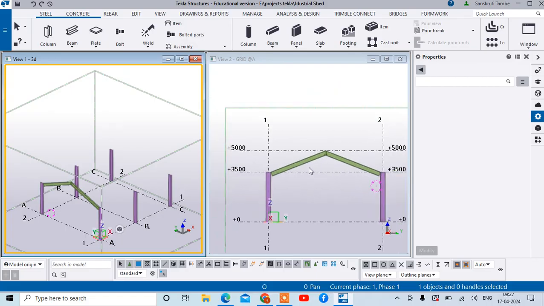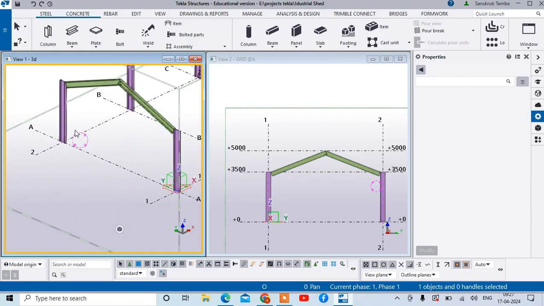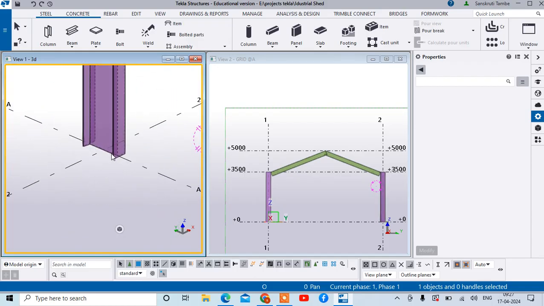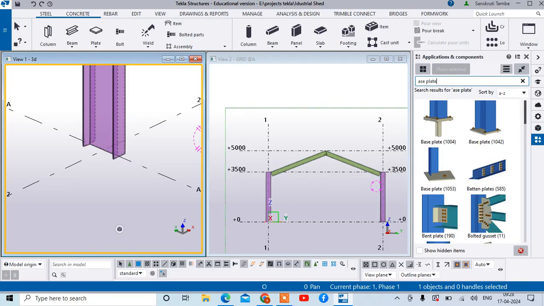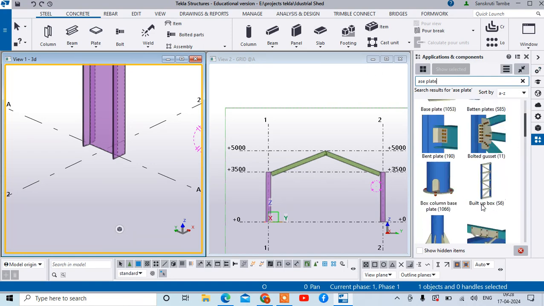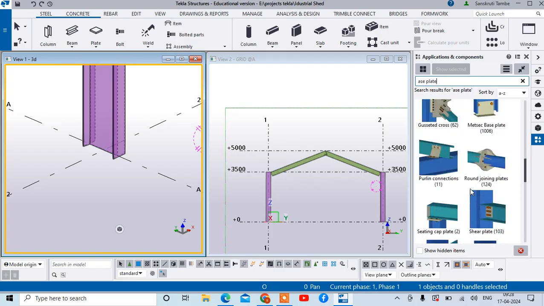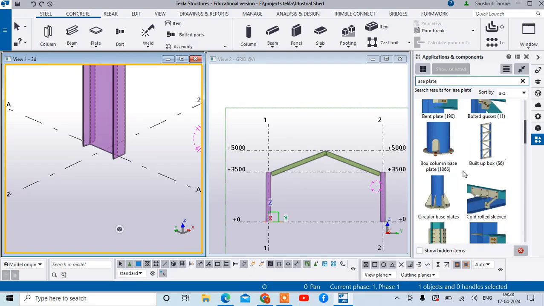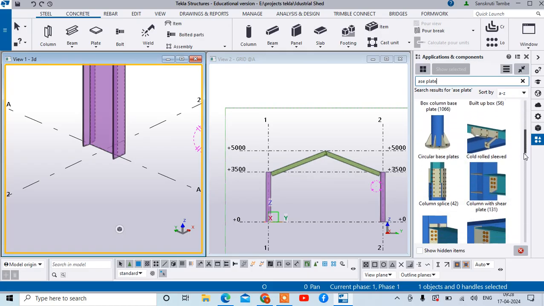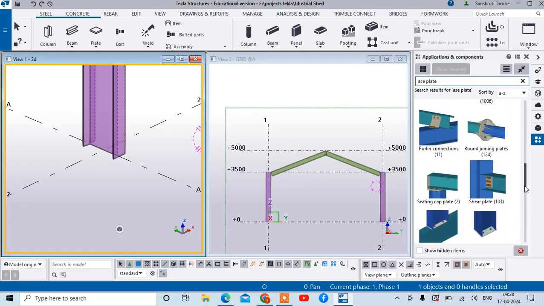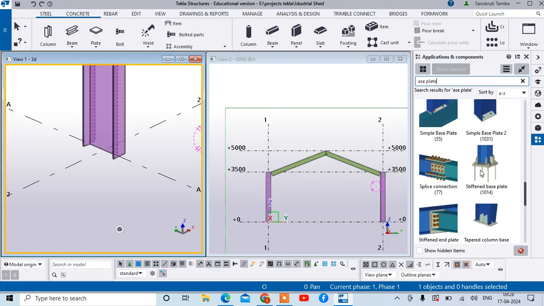Now next we are applying the base plate connection over here for this column. For that you can go over here to the base plate. In base plate different components are available. Whatever we need, you can provide over here. So I will take a section of base plate 1042. Okay, I will take this section.